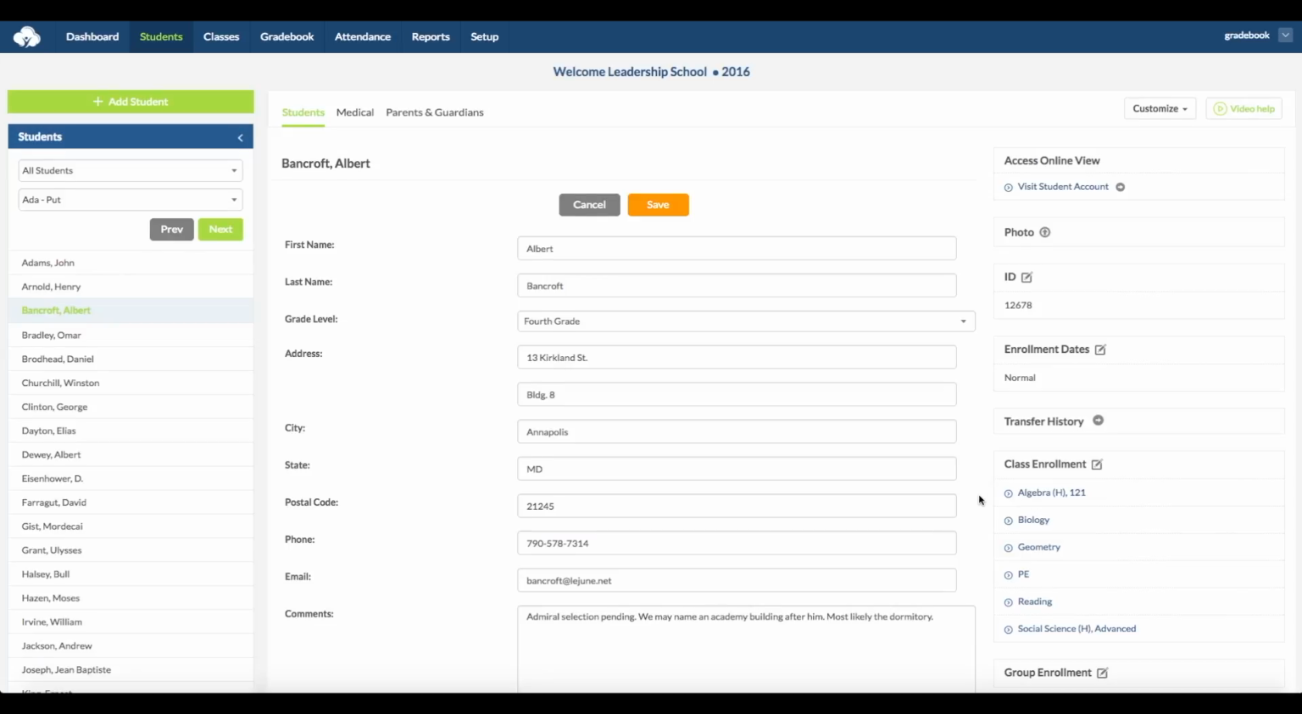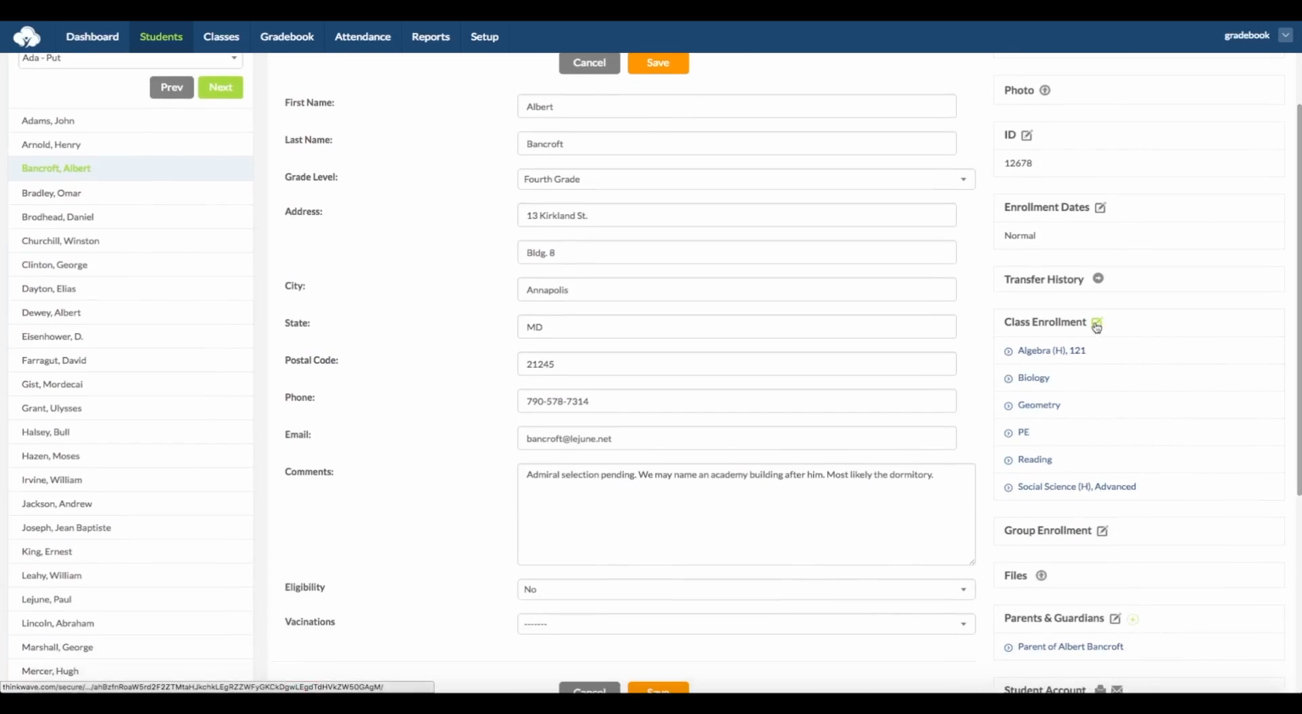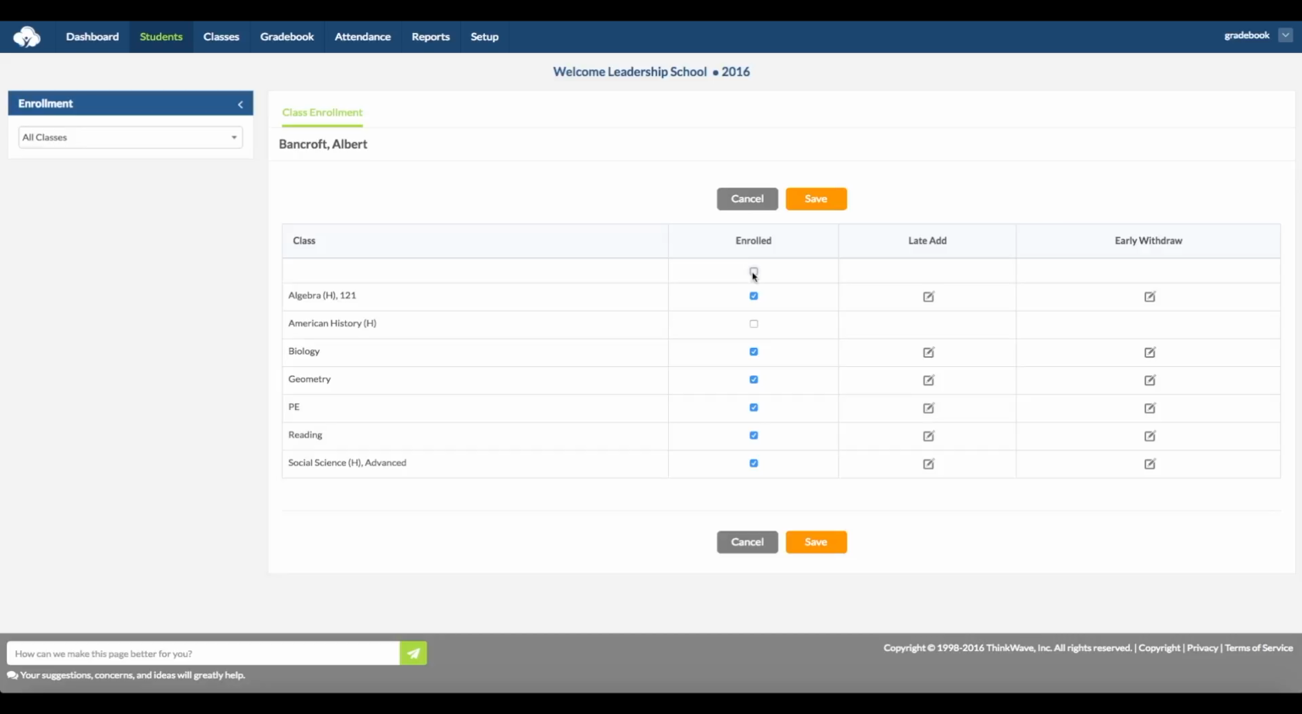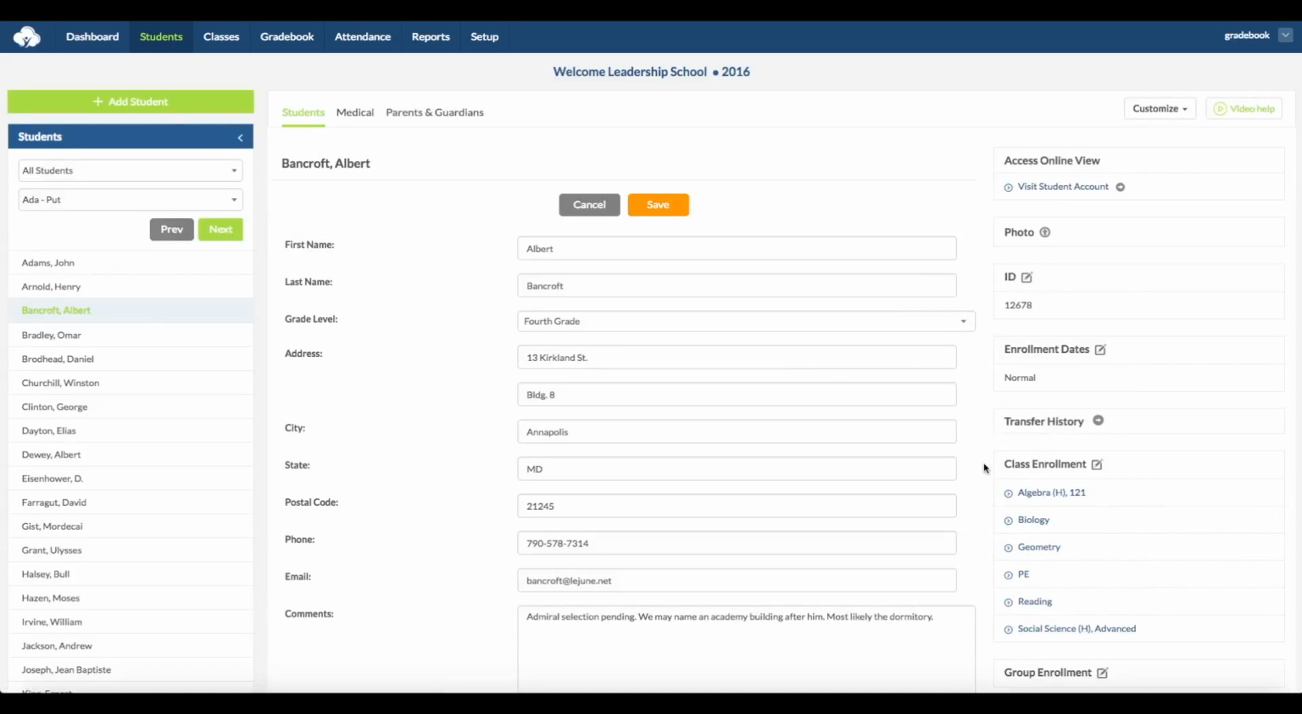and click on Class Enrollment. Here, as mentioned earlier, you can easily add the student in all the different courses available by clicking on the checkboxes. If they are added late, you can click on the Edit icon on the right, or Early Withdraw. Back to the Students tab, and click on Group Enrollment.